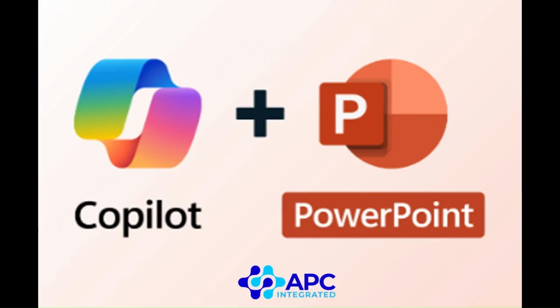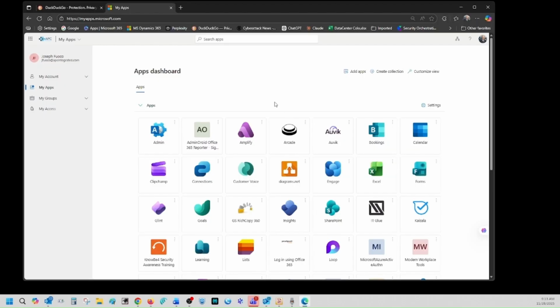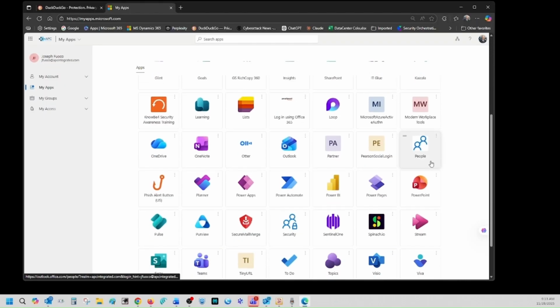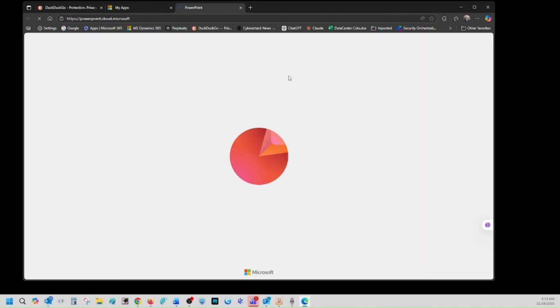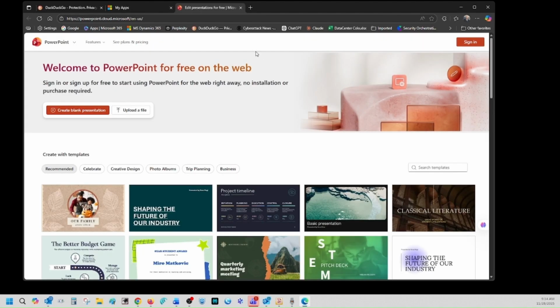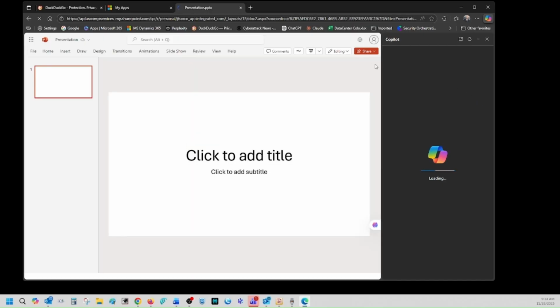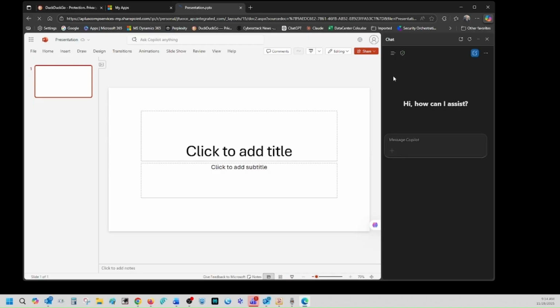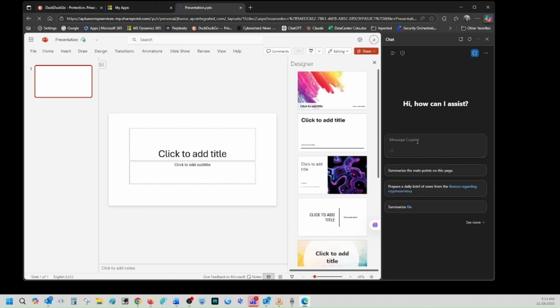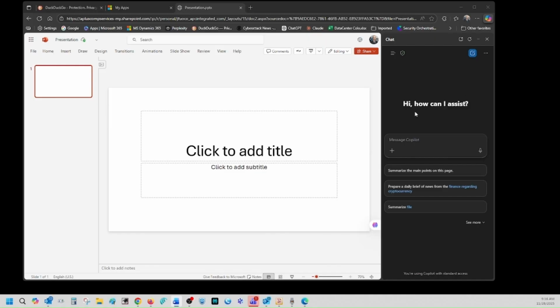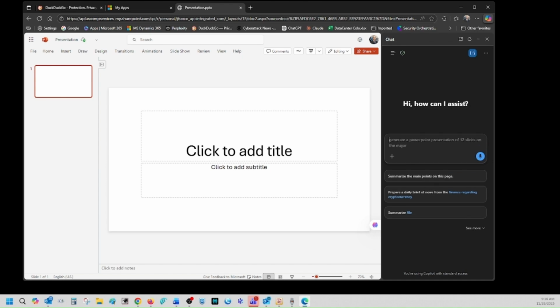Copilot with Microsoft PowerPoint. I'll start with the web version. Using PowerPoint for the web, I will start creating a presentation. With the Copilot panel open on the right, I'll click the microphone. Be sure to allow use of the mic in your browser or in your local app. Let's tell it what we want for our presentation.